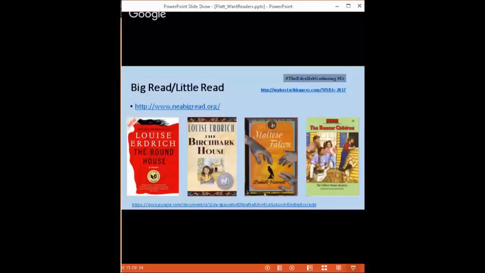Okay, another idea I want to share with you, another thing we did, was called the Big Read, Little Read. If any of you are familiar with the National Endowment for the Arts, they do something called the Big Read, and it happens all over the nation. It's a community read. Communities choose from an assortment of books that the NEA suggests, and then the whole community reads the book and talks together. Well, what we did, the public librarian and I, is said, let's pair that with a little read.